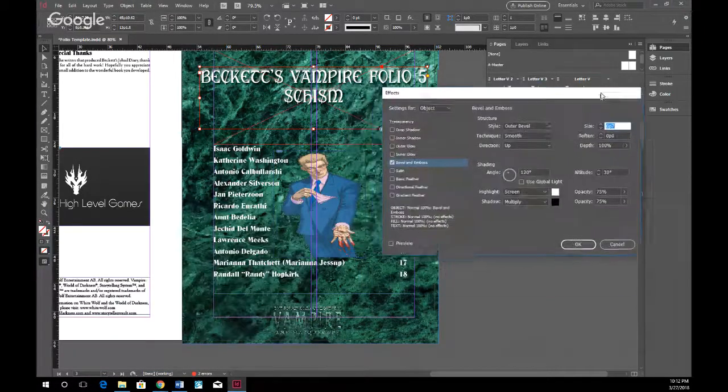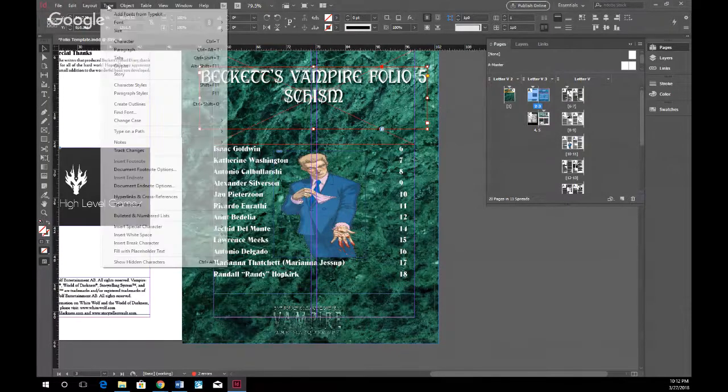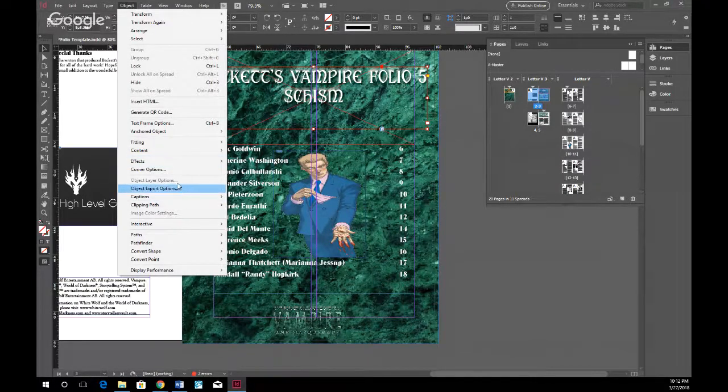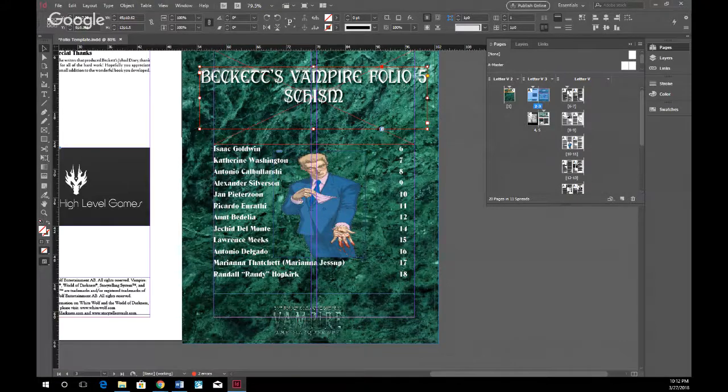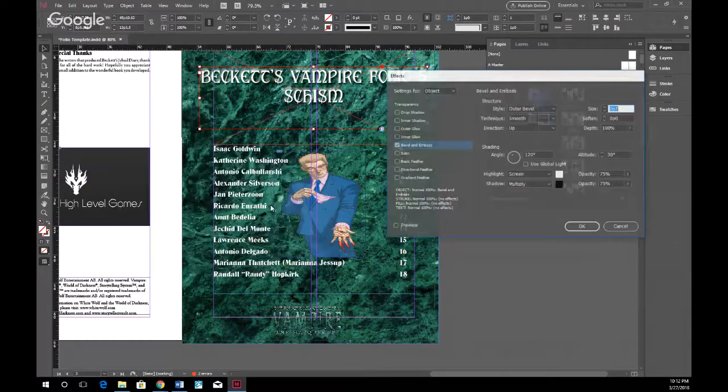Ooh, you may not have been able to see any of that furkling around that I was just doing. I'm not sure if you could. I'm going to do it again. Go to... I keep going to text frame options, and I don't know why. Go to effects, right? And then bevel and emboss. Okay, there you go. And then you can do a lot of different things with this.